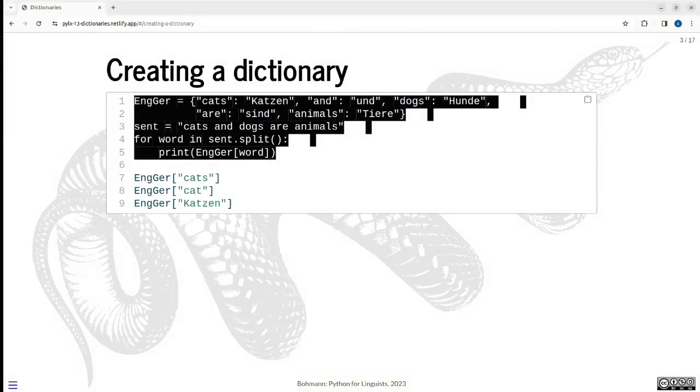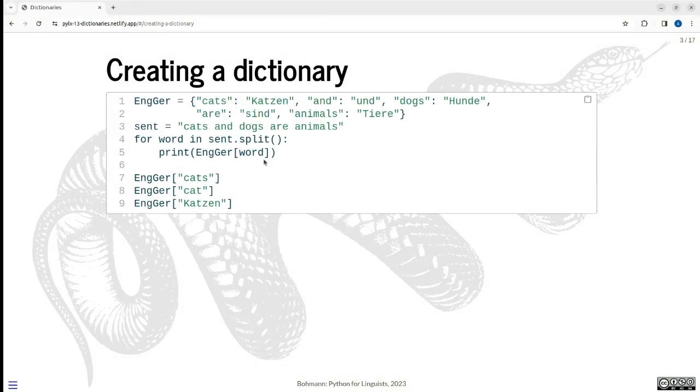If you're slightly underwhelmed, that's fine, because it's not actually all that amazing. And this is not really the power of the dictionary, but this is an example that helps you see how it works. You can try these things. We see here eng_ger, and then in square brackets word, yields something. Cats yields Katzen, and so on. So you can try eng_ger, cats. What that gives you, eng_ger, cat. What that gives you, and also eng_ger, Katzen. And think about whether you're happy with that or not, whether that makes sense or not.